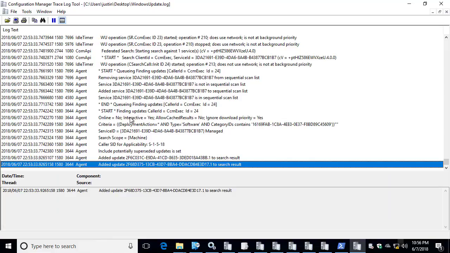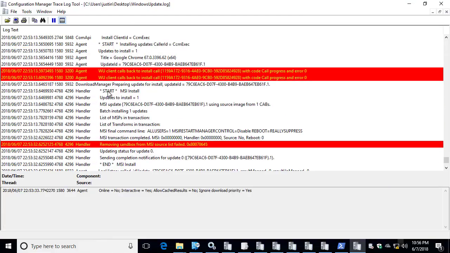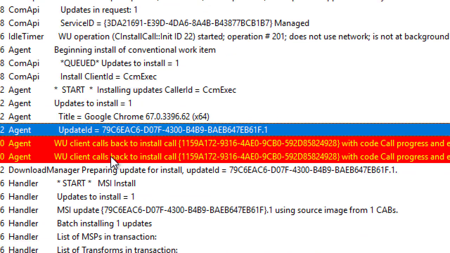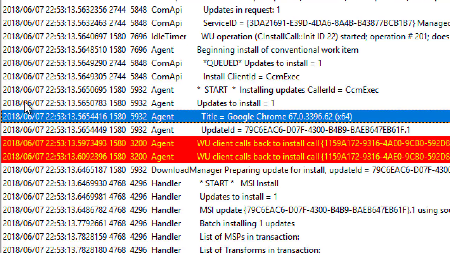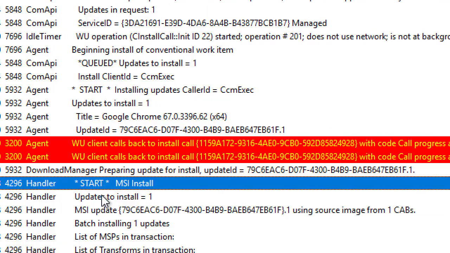So if we come back into our Windows Update log, let's see if we can find out where that was actually happening. So we can see the updates are showing up here in the Windows Update agent log. We can see the update that was installed was Google Chrome. We've got the update ID. And this is where we're actually starting the installation.